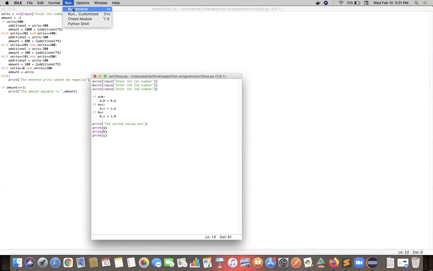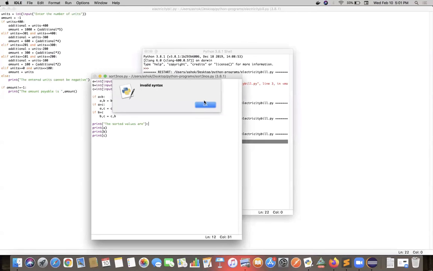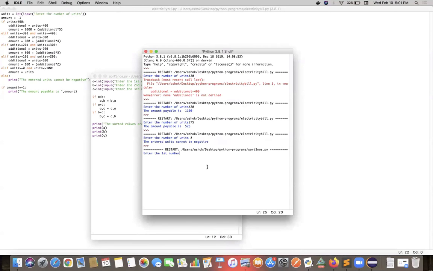Right. Sorry, I need to put a semicolon here. Delete it here. Right. So okay, enter the first number 25, second number 40, third number 12. See here, the third number 12 came into the picture, followed by 25, 40.